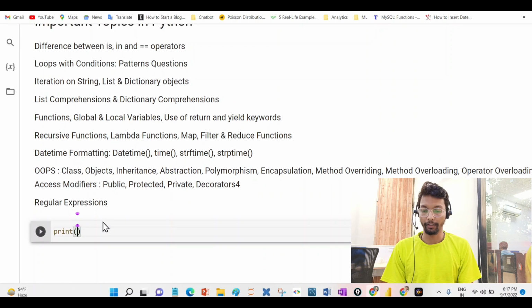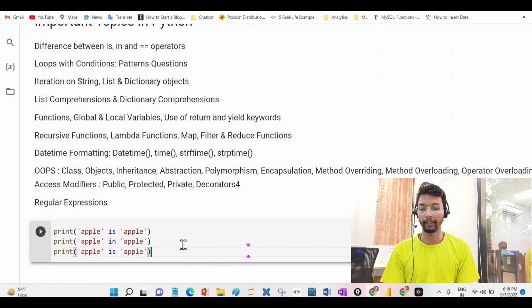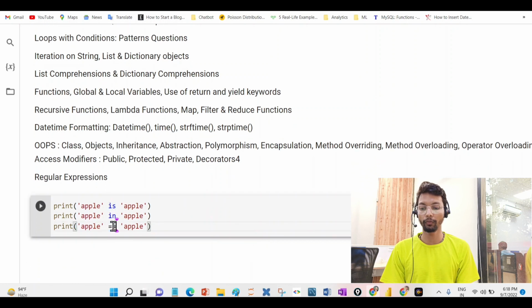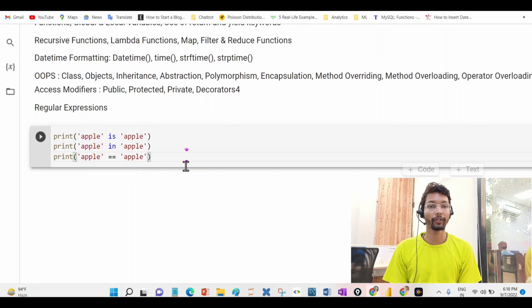Now, if I write here, apple is apple, right? This is one statement. Now, if I write apple in apple, and here if I write print apple double equals to apple, what will be the output? Can you tell me? Take a pause and answer this question.